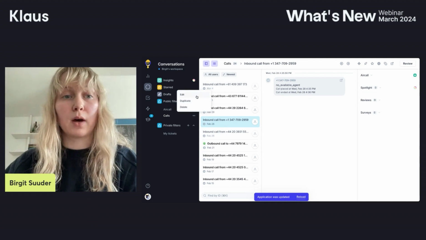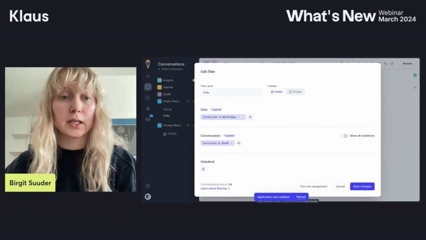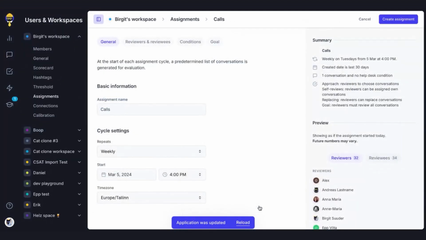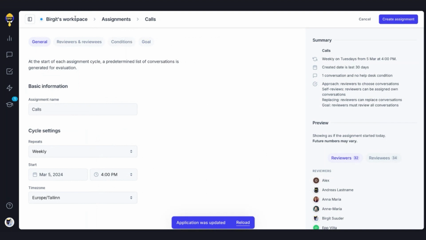So now if I click edit here, I see all the conditions. And I have this button here which says turn into an assignment. If I click here, which I will do, I will be redirected to the assignment edit view in this workspace. And what turning into an assignment will do is bring over the name and all the conditions that were in that filter.